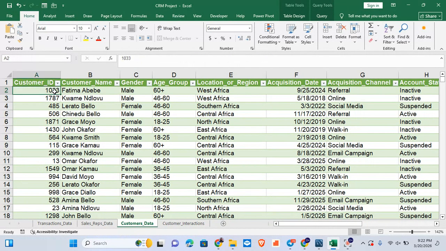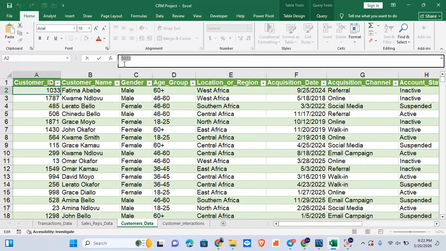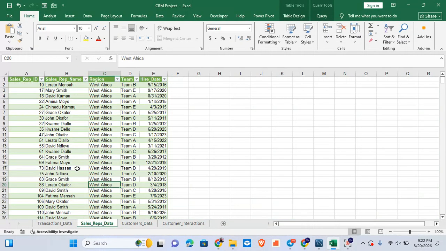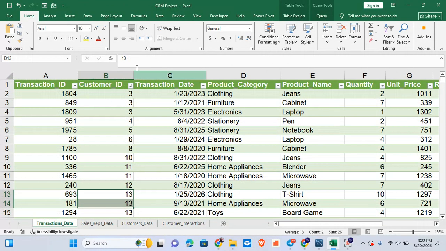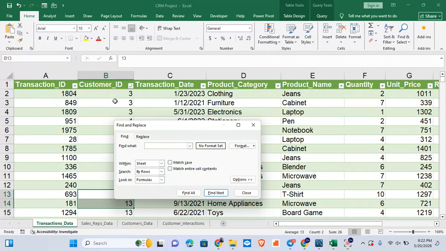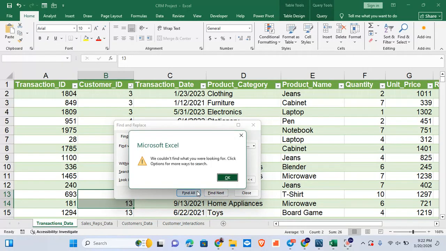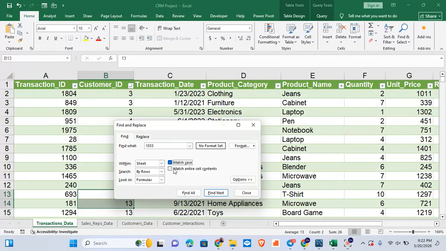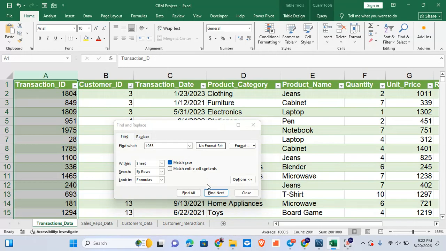So this way we can find out, let's say customer 1033, let me copy the customer ID. And if I try to check the customer in the transaction table to know what is recent, I could do that and then I will have that value. If I search for that customer, it says we could not find what you are looking for. Click more options, match case. No, I just want to do it here. Okay.